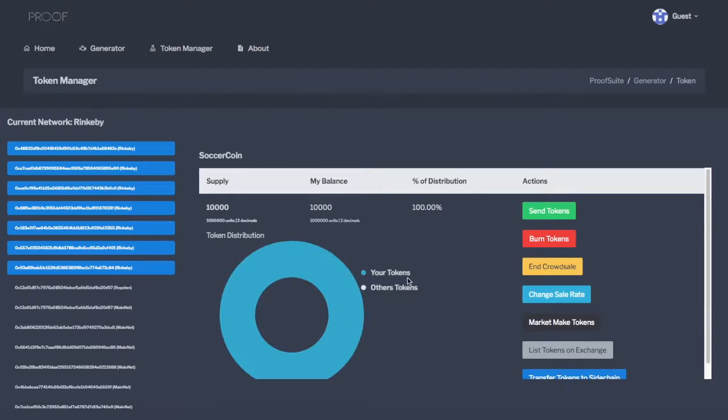So down here, it shows my tokens and others' tokens. So as you can see, I have 100% of the distribution. So let's start with managing our token. Let's send some of these tokens to a friend.